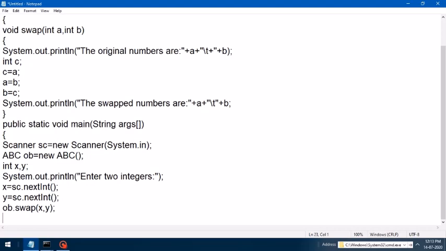x and y should also be integer type since these parameters here are also integer type. x and y are called actual parameters. a and b are called formal parameters. This statement is called the function call statement. This is the function call. It is not returning any value, it is printing here itself.